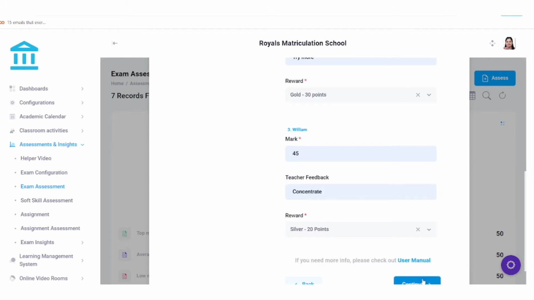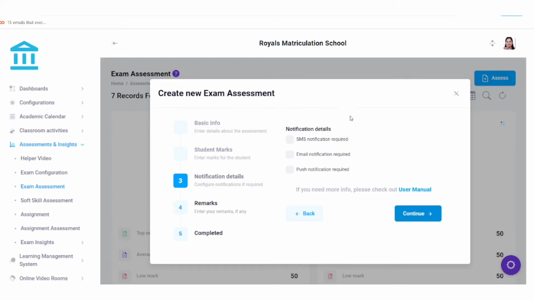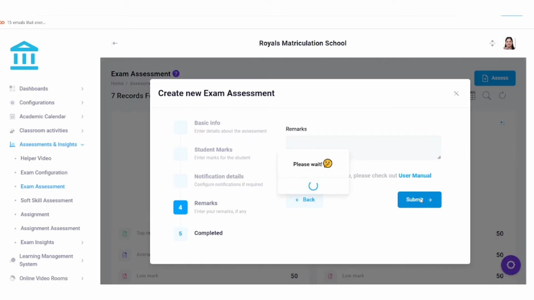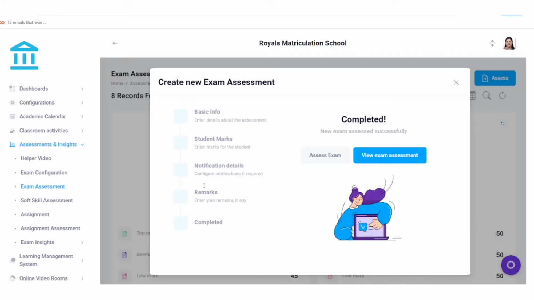And then once you're done, click on Continue. If you have notification subscription limit, then you can click on this particular checkbox so that notification will be sent to the parents automatically. Click on Continue. If you want to enter any message about the creation, you can enter it here. This is completely optional. So once you're done, click on Submit. And your exam has been assessed successfully.